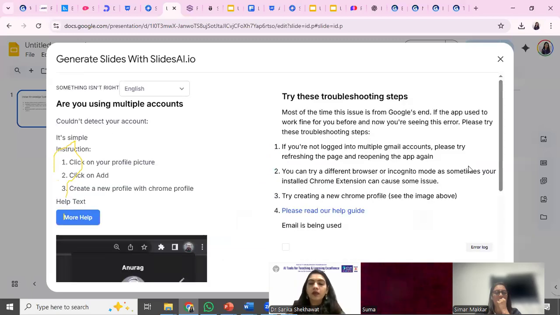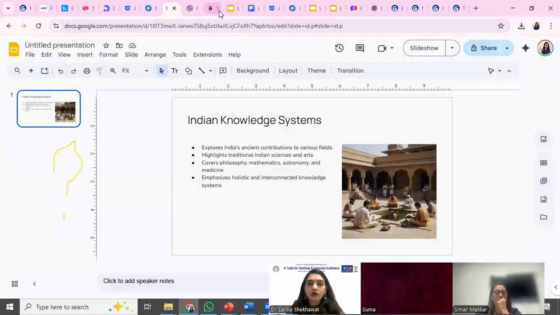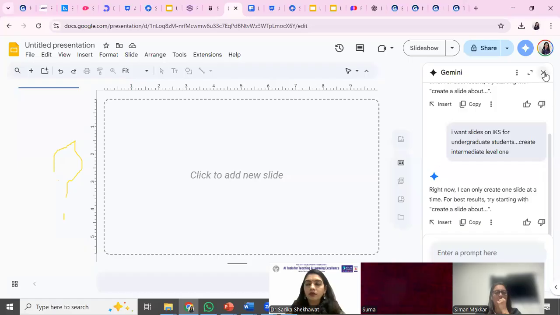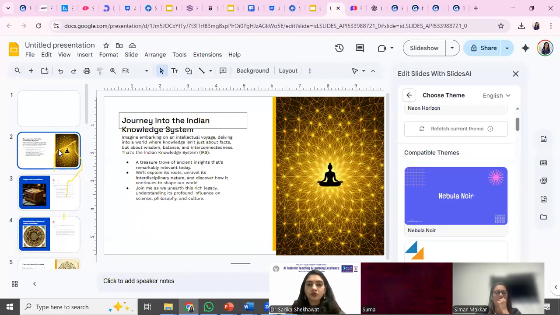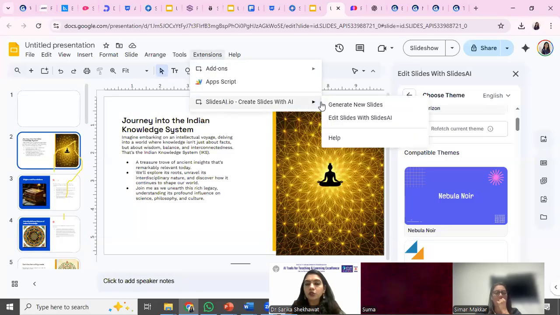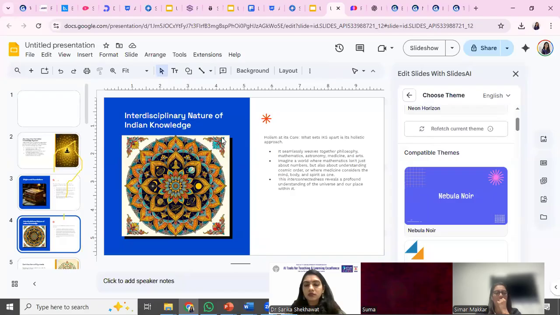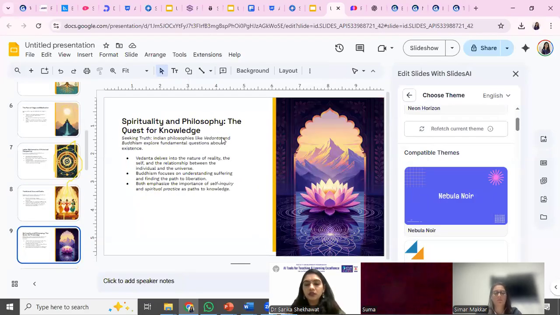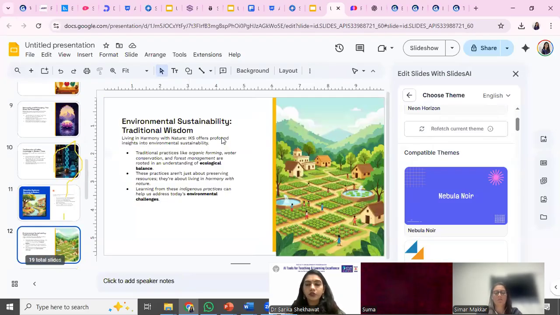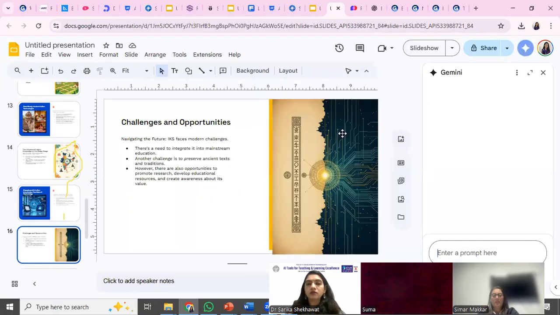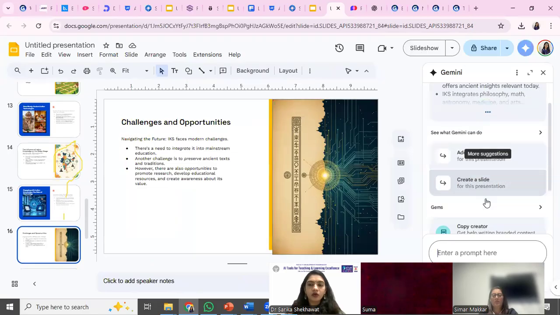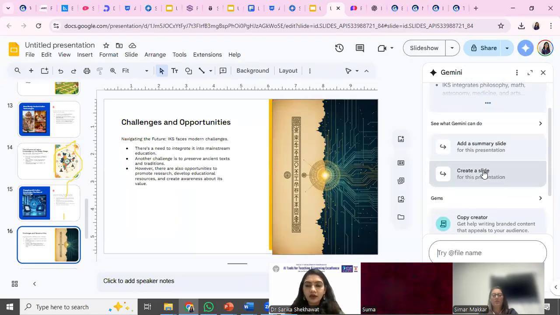This is very important, everyone. Let me show you the kind of presentation that gets created with a single prompt with this extension. You all can see generate new slides. I've given just one prompt to this, and it has created this complete presentation on the IKS. As you are aware, Gemini is also there, but it will just give you a summary slide, a single slide that can be added.